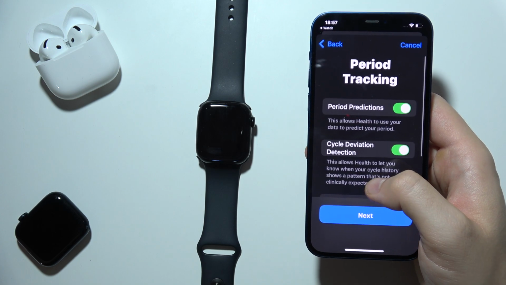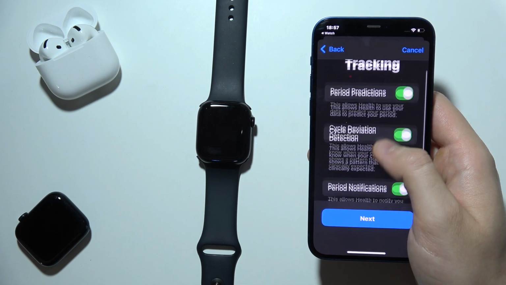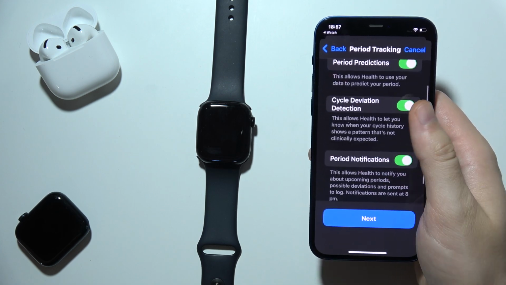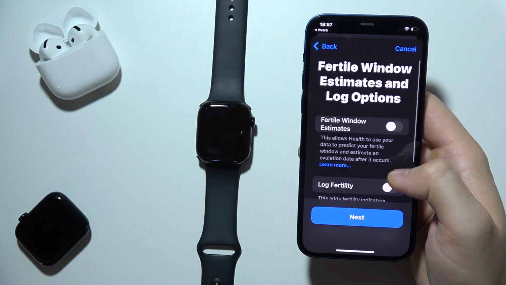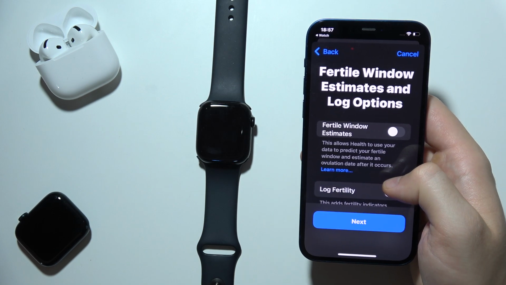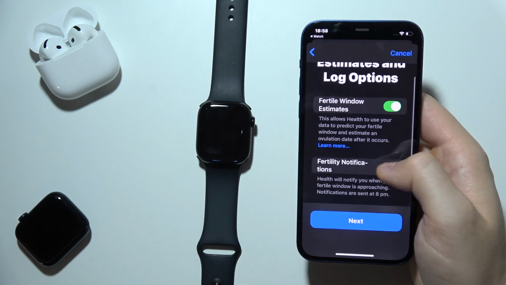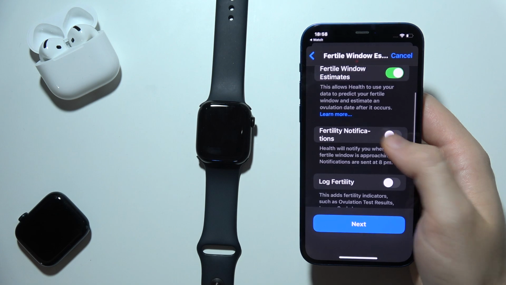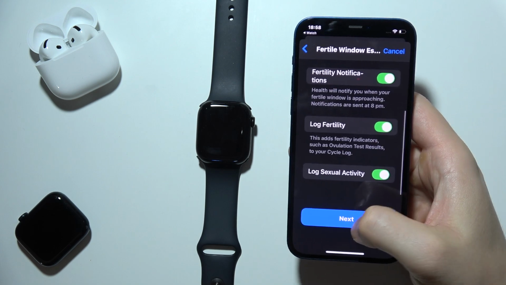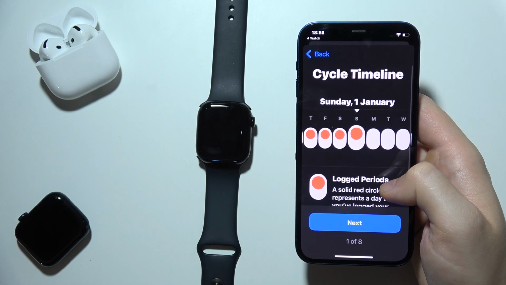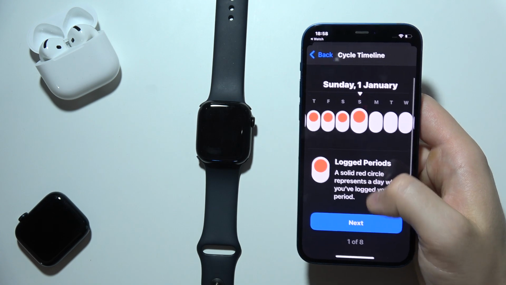Click Next, and here what we can find is period predictions, another option. As you can see here, we can enable or disable all of these notifications. Click Next, and here we can find other options. If you want to enable them, for sure you can do this. You can hide or unhide notifications just like this, and click Next. As you can see right now, that's how the cycle timeline looks. Click Next.